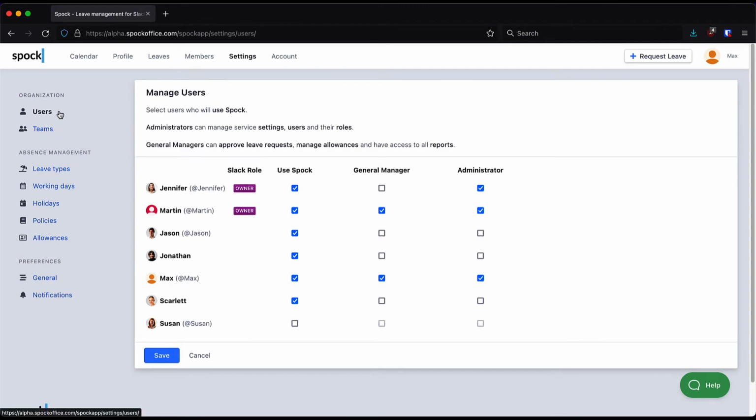Click on Users so we can adjust your team roles. On this screen, you can see all of the team members imported from Slack. The owners have been given a special purple label. Right next to that, you see the Use Spock column. In this column, you can tick the box if you want the member to use the app. Guest users are not selected by default, but do keep in mind that members who use Spock will be included in your billing as soon as your trial ends.